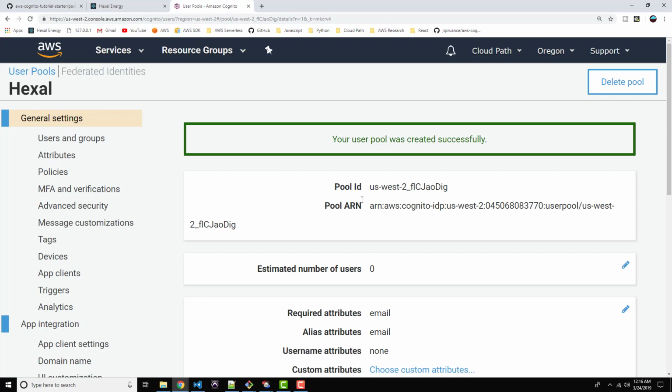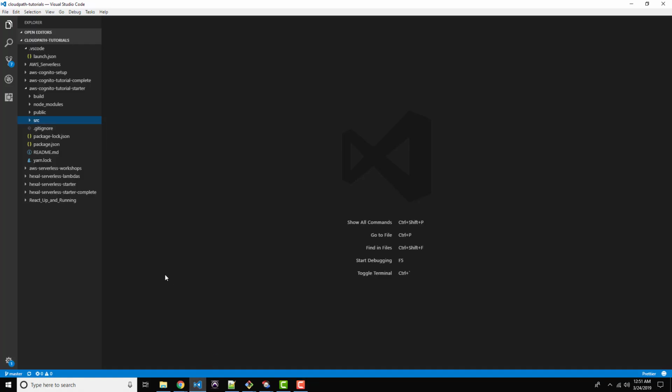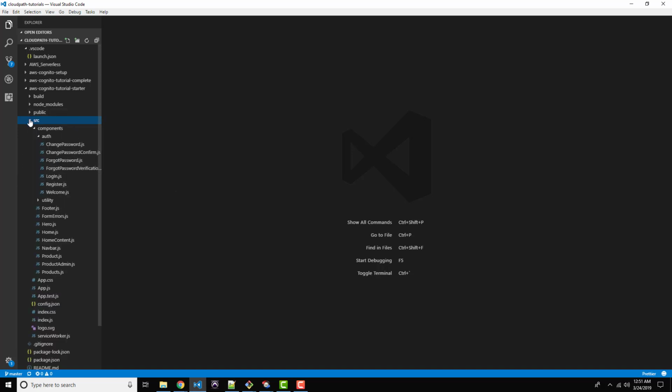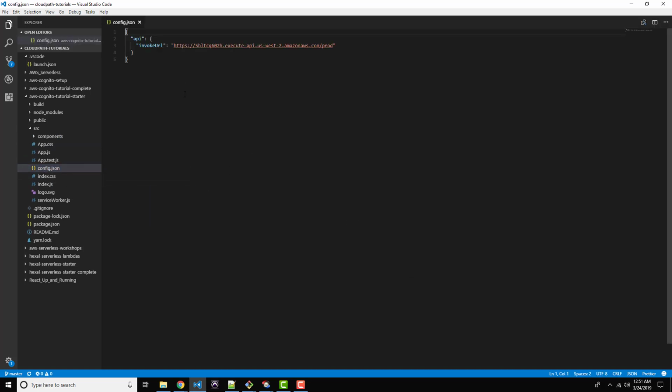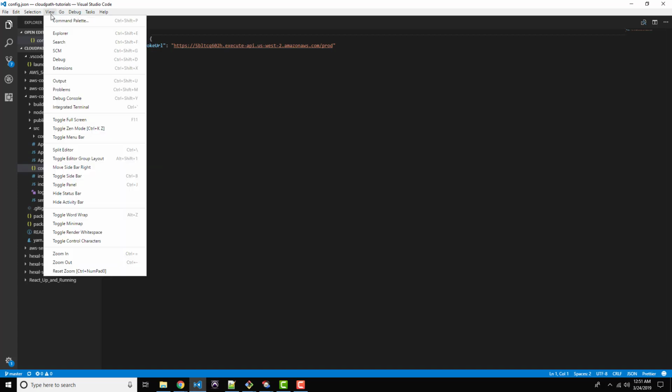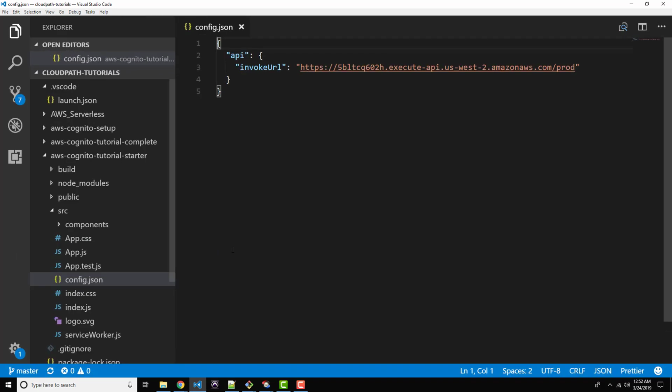Now the next order of business is going to be to add some of these IDs to our config file in our client-side application. All right, so let's go ahead and open up our code editors and let's set up our Cognito configuration. So under the source folder, if you expand that, there should be a config.json file. Let's go ahead and open that, and I'll increase my font size here as well. So zoom in. There we go, that should do it.